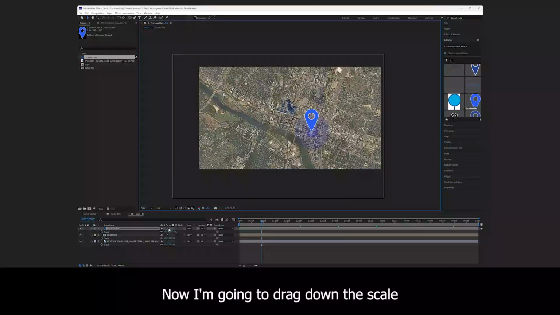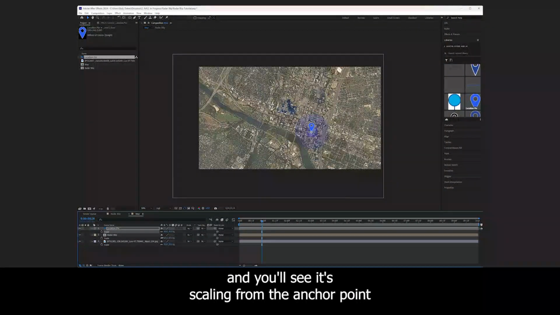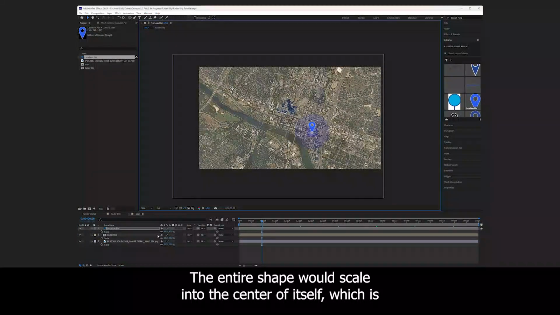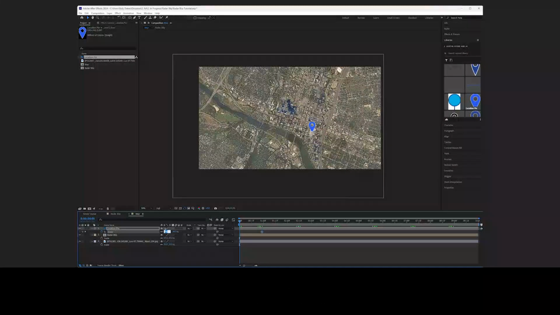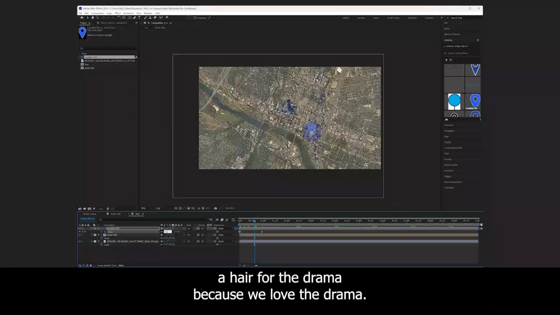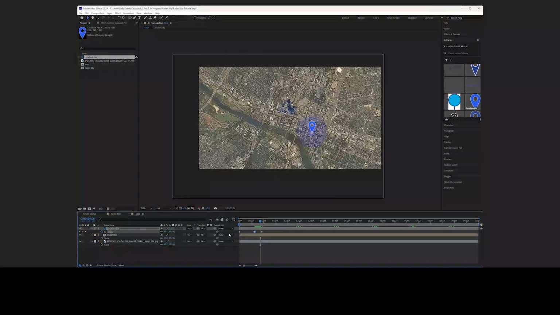Now I'm going to drag down the scale, and you'll see it scaling from the anchor point. If it was in the center of the shape, the entire shape would scale into the center of itself, which is not really what I want here. Okay, then I'm just going to overshoot this a hair for the drama, because we love the drama. Hit F9 to ease that in.